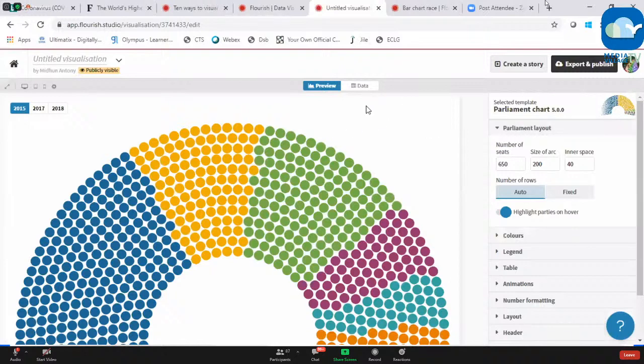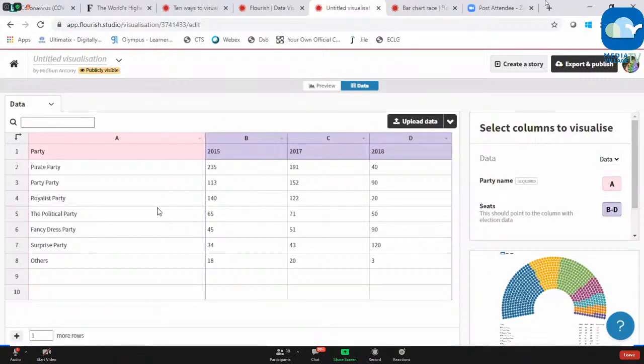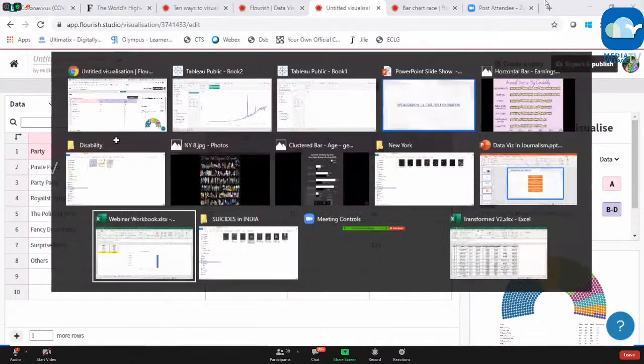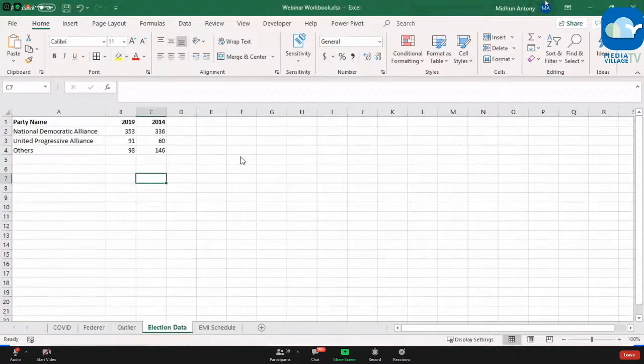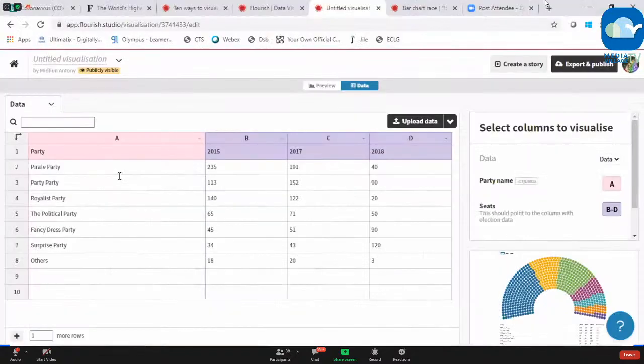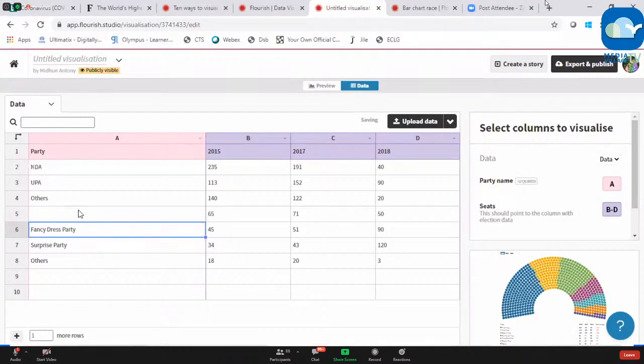I go to the data tab, and these simple 4 columns of data are running this beautiful visualization. They give you the option to edit it on screen or upload data, an Excel file. What I will do is, I know the party-wise split of NDA and UPA in the 2019 elections. So NDA won 353, UPA 91, and others 98. I'll just go there. I'll type NDA, then I'll type UPA, then I'll type others. I'll delete all others.